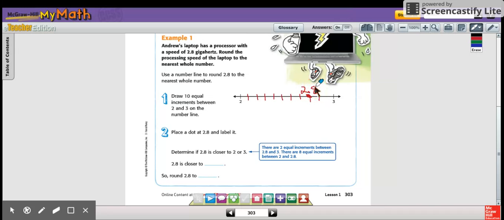Now we determine if 2.8, or 2 and 8 tenths, is closer to 2 or 3. If you look at the number line, it's very obviously closer to 3. So 2.8 is closer to 3, and we round 2.8 to 3. 2 and 8 tenths gets rounded to 3.